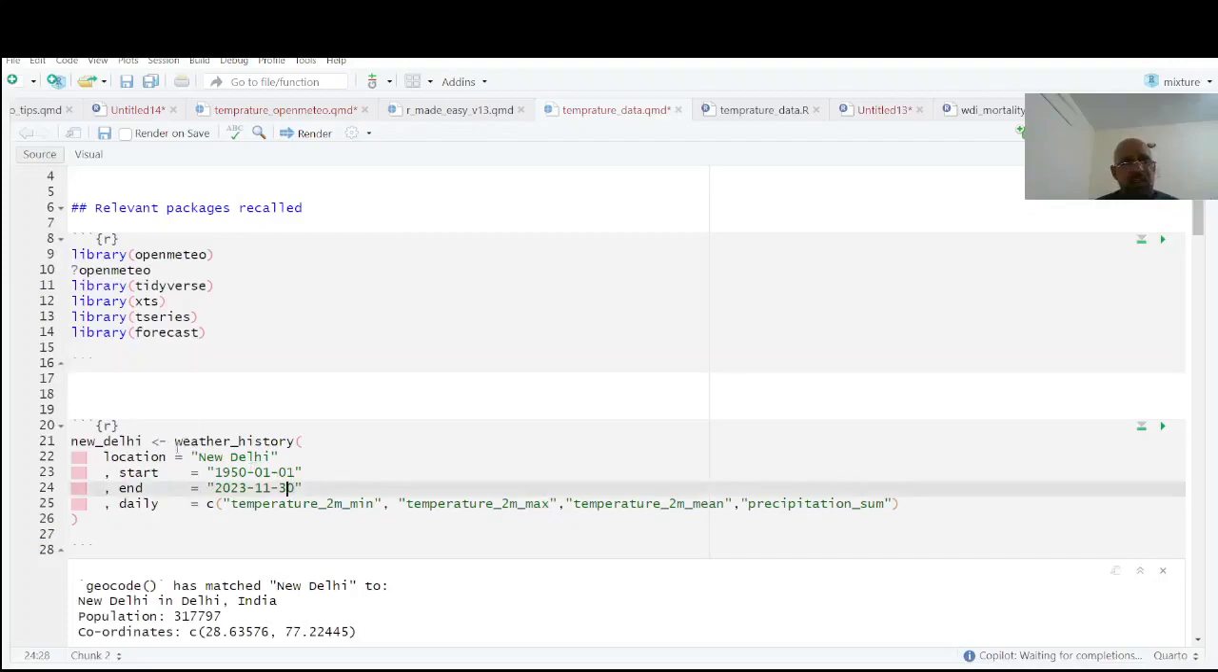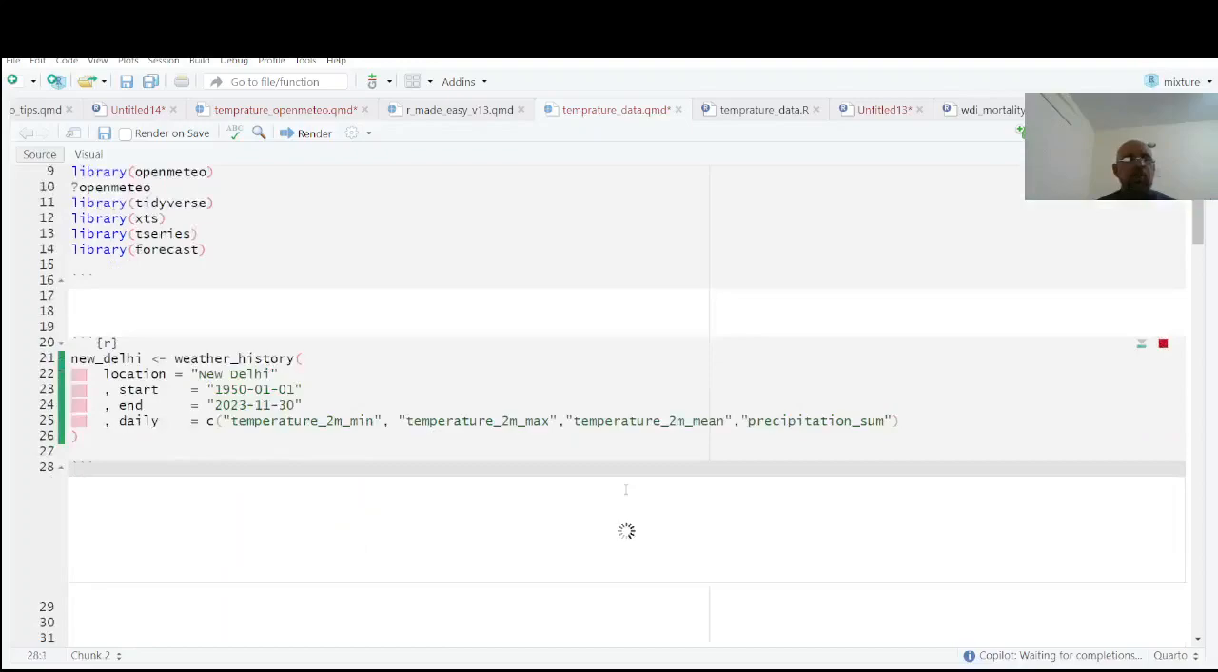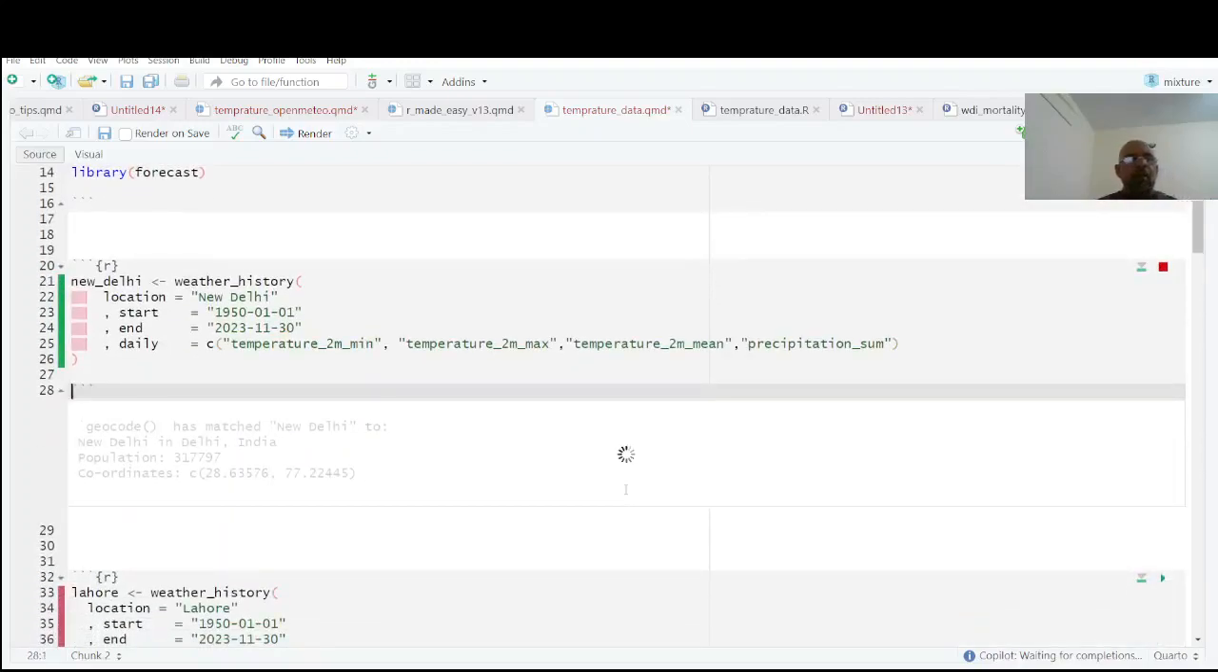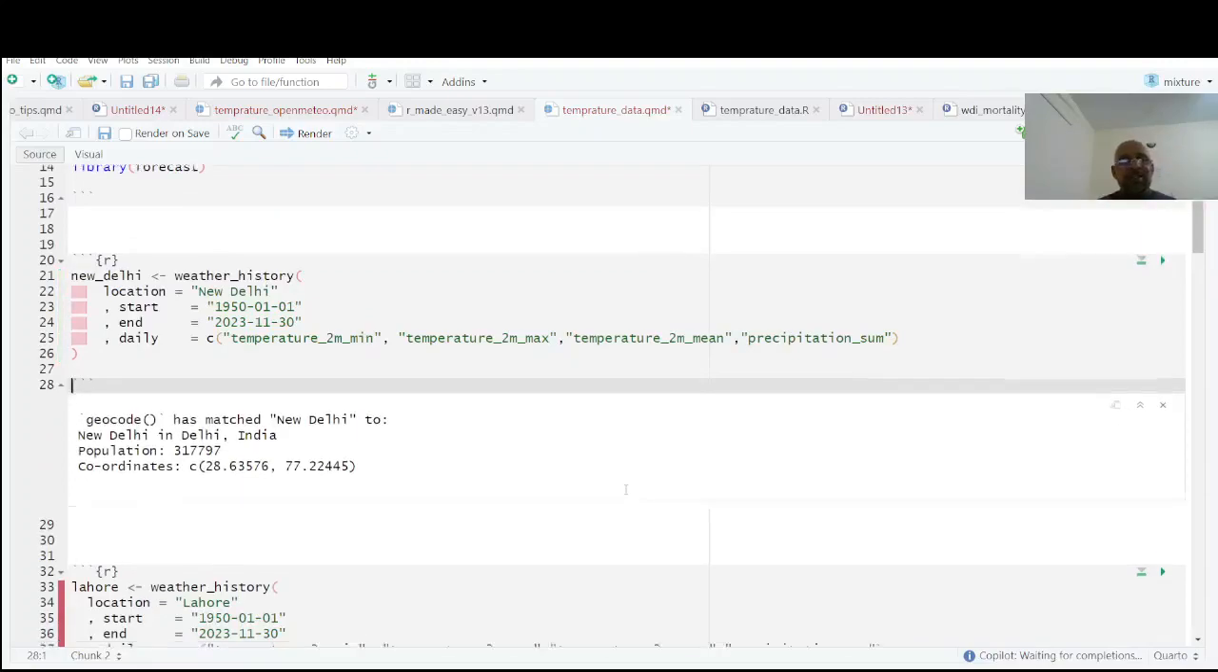So you see, weather history location is New Delhi. You can put a location of your choice, start January 1st, 1950, and end is yesterday, 30th November 2023. Minimum temperature, maximum temperature, mean temperature, and precipitation. So let's pick it. Now it's basically getting data from a web API, and it has now collected this data.